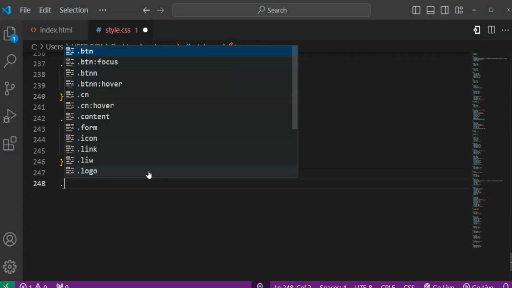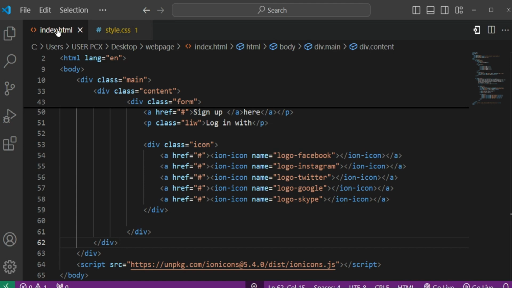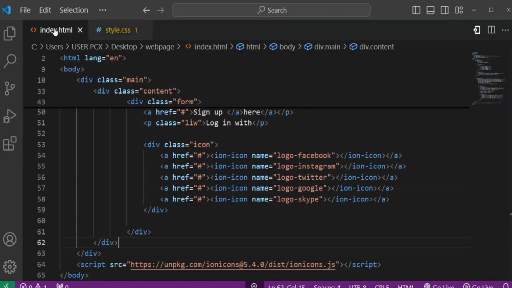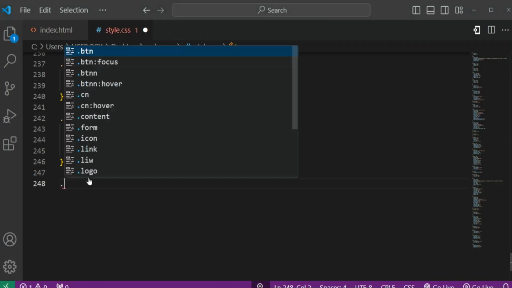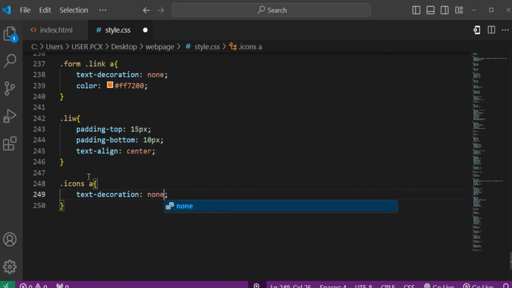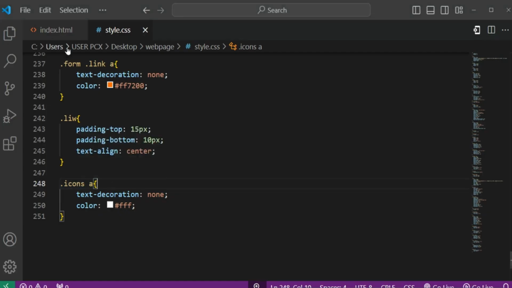So .icons a, because that's what we are calling on, the links. So that is .icons anchor. So text decoration should be none. Color should be white. So refresh. It didn't work, right? Okay, so something is wrong.